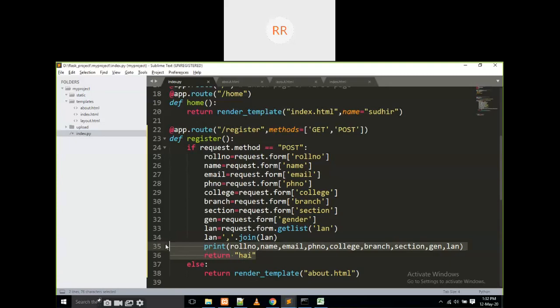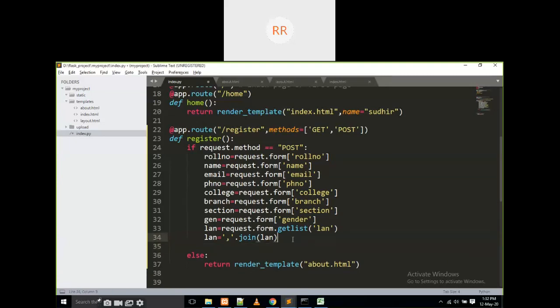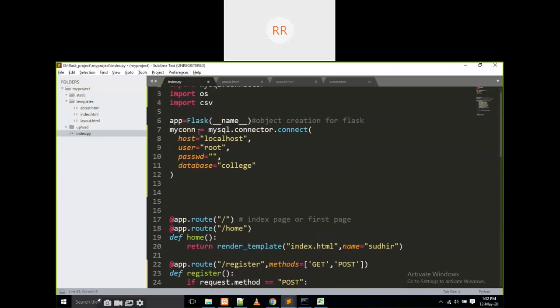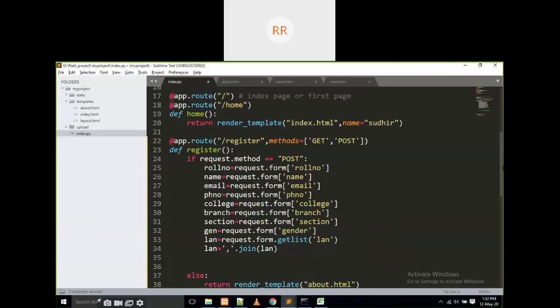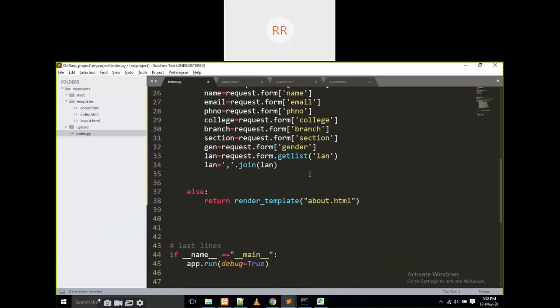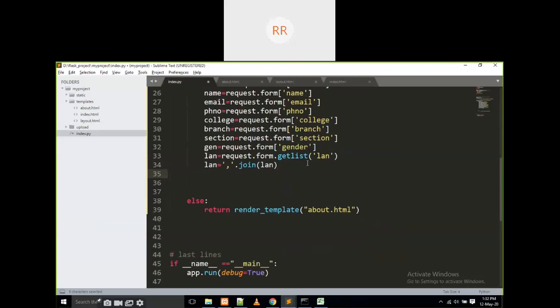Okay, this is not my target. Now my target is to insert this data into the database with a command. I already connected to the database, right? I already connected to the database with the variable my connection. With this my connection, I am going to insert the data into the database. How am I going to write that data into the database?